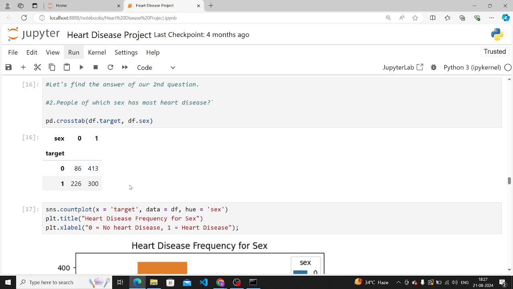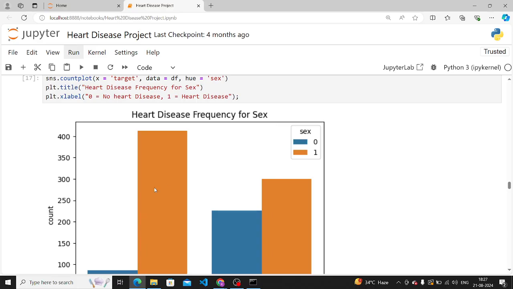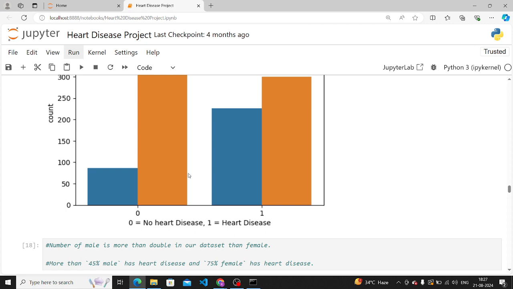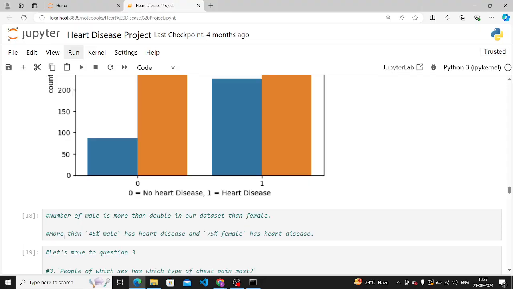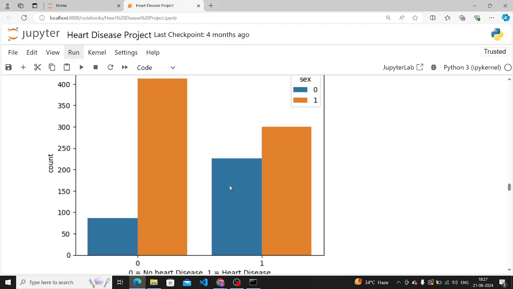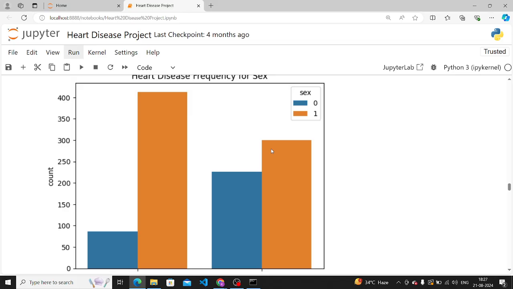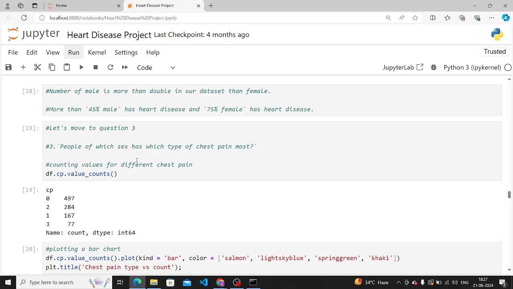Okay, now we'll plot the count plot for the same answer. Here x we have taken target, data is df, and hue is sex. The title is heart disease frequency for sex, and the x label is this. From this count plot, we have analyzed that the number of males is more than double that of females in our data set. Obviously, more than 45% of males have heart disease, and 75% of females have heart disease. Okay, now let's move to question 3, which is people of which sex have which type of chest pain most.